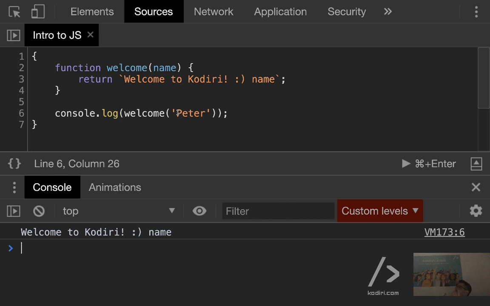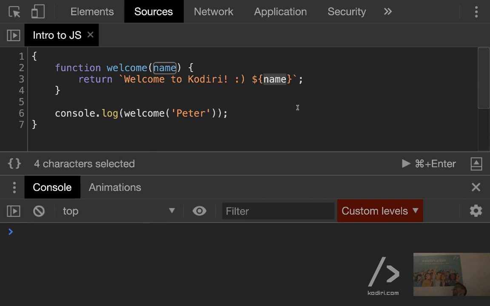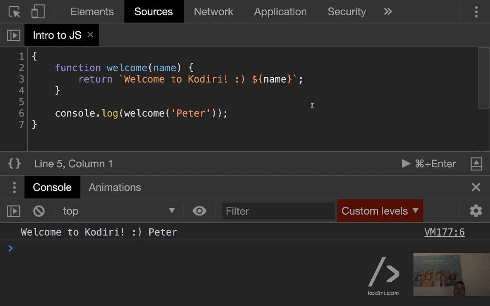So what we need to do is to interpolate, to transform name into the actual value of name, which in this particular case is Peter. How do we do that? Look at the syntax, guys. Dollar sign, curly bracket, and close the curly bracket. You can see that Google Chrome immediately changed the color of the name, which is a good thing. It proves that something has changed. So if we run it again, welcome to Codery Peter.